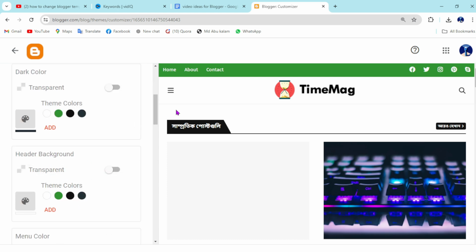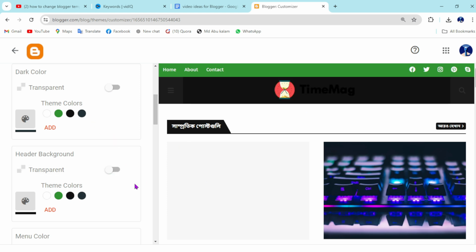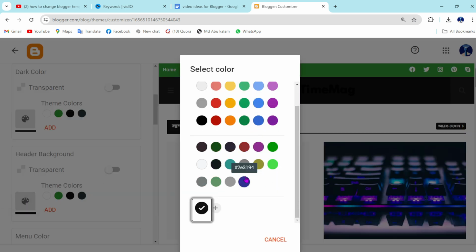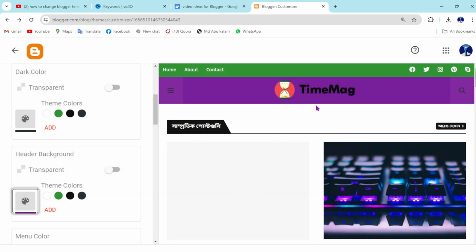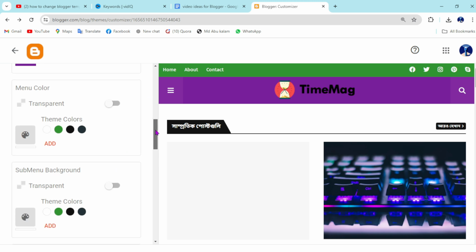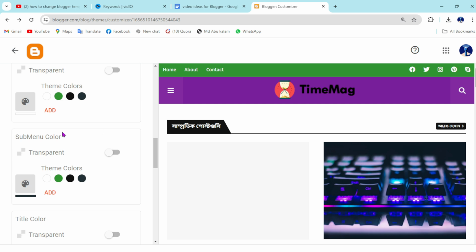Then header background, if you want to change this one here, just click on this one. This is not perfect, then I want to select custom. Wow, this is really good. Then scroll down, menu color, I want to change the menu color to another one. Wow, this is good. So this is the method, you can change any color here.